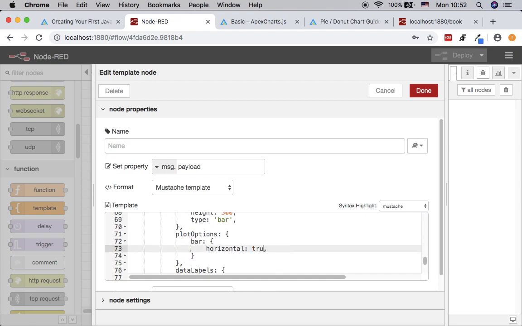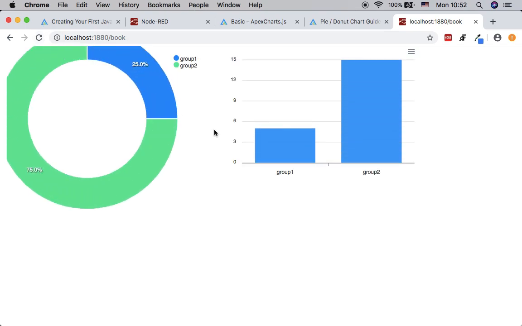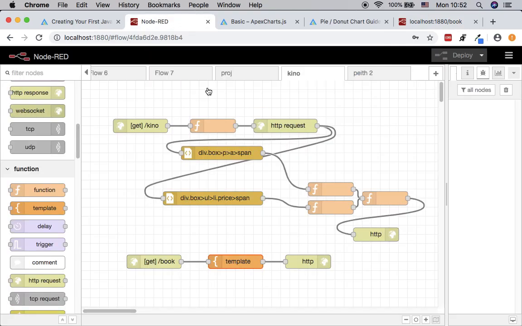So if I say horizontal equal to 4 and refresh this, as you can see, it's become vertical and looks very nice. I haven't dealt with the margin things. You can adjust the margin size by yourself later on.